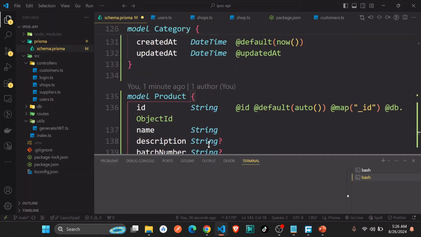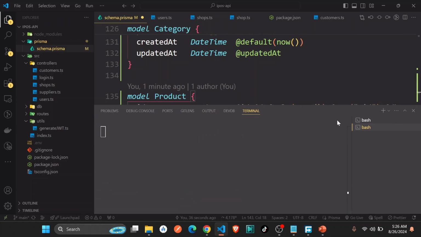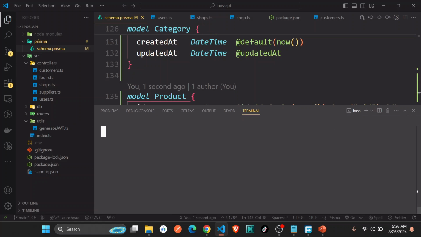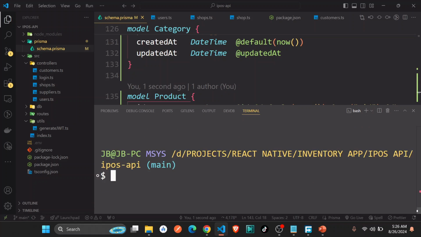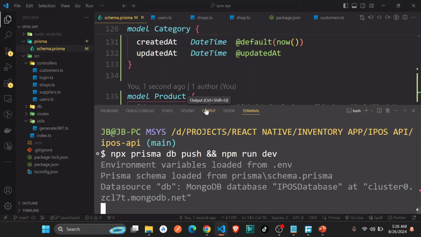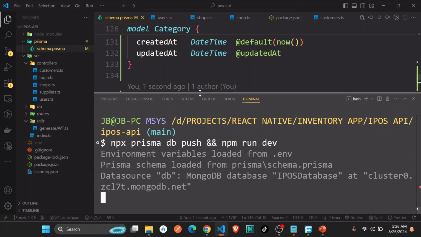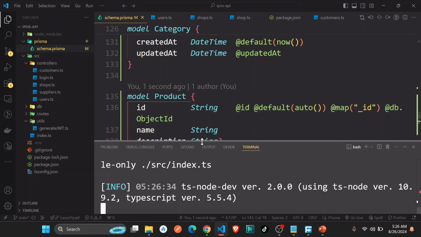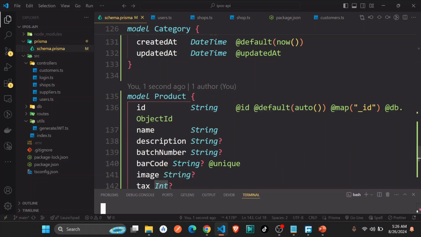So the first thing to do is push the migrations. I'm just going to stop the app here and just run the migrations. So you say npx prisma db push and just start the server, npm run dev. Yep. So now we create them in this and we start the server.